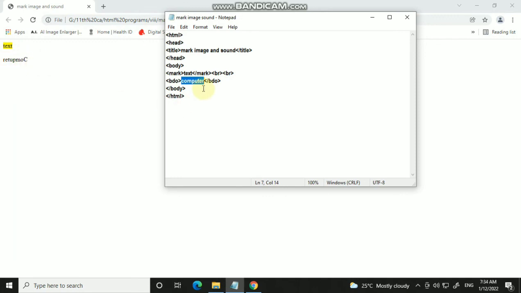Actually in your textbook it is given like this, BDO, close BDO. If you type like this, it will not be displayed as bidirectional. So actually here your tag should be BDO space, and you should mention the direction. So dir is equal to, within double quotes, here you should mention the direction. That is, your text should be from right to left, RTL.